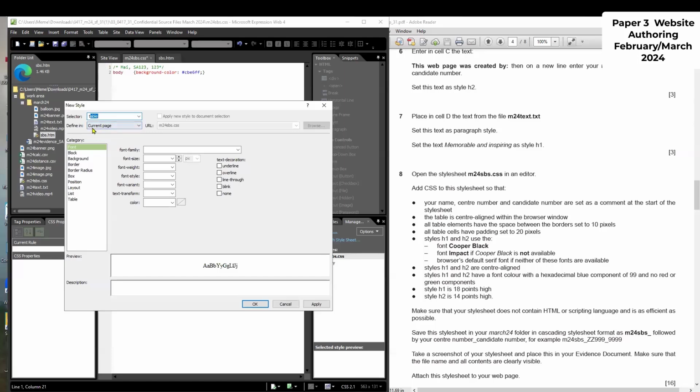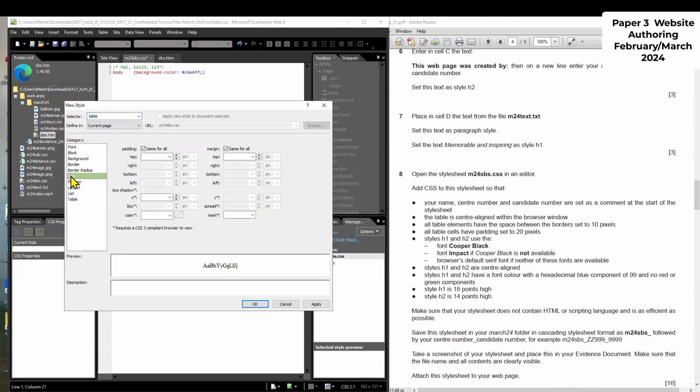And here you have to select the table in the selector. What we need to add for the table: it will be center aligned. How to make the table center aligned in the browser? Make the margin to the left and margin to the right auto. So it automatically will adjust the table to be in the center of the browser. Here in the margins, make sure to remove this link so you can adjust them separately: to the right to be auto and to the left to be auto.